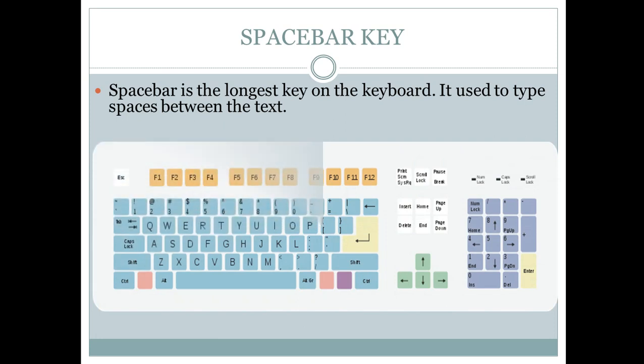On the keyboard, this is the longest key, and it is called the spacebar. Like here, after this word spacebar there is a space, and after that another word is typed. So in between these two words there is a space. To type this space we will use this spacebar key. This is the longest key on the keyboard.